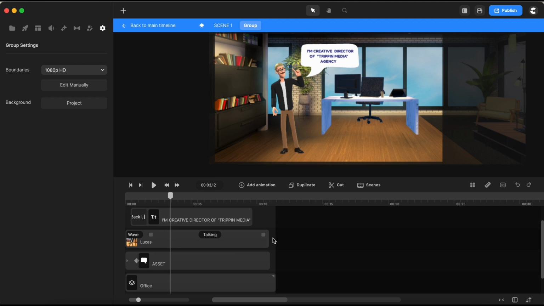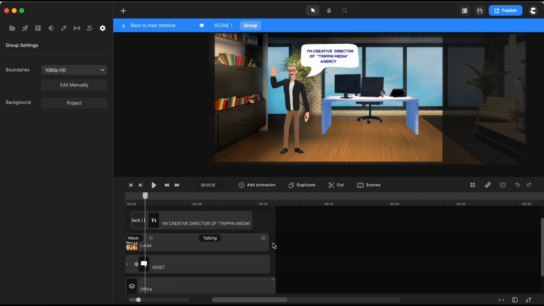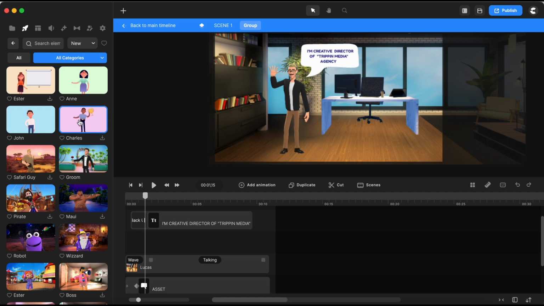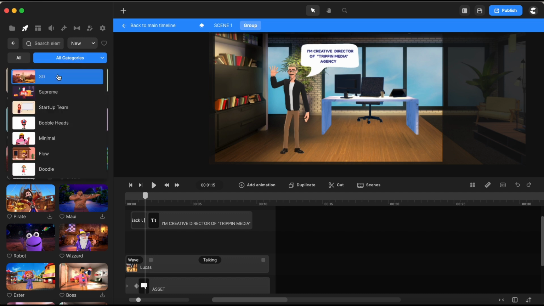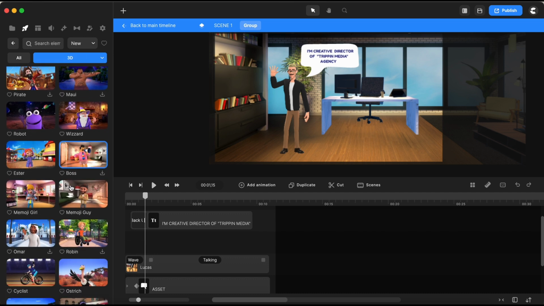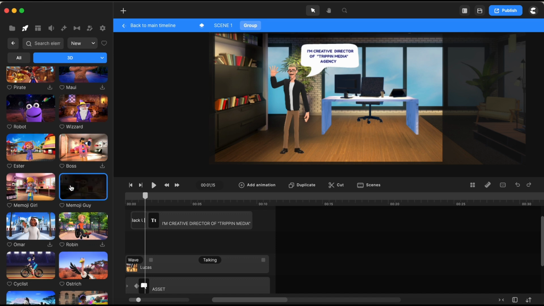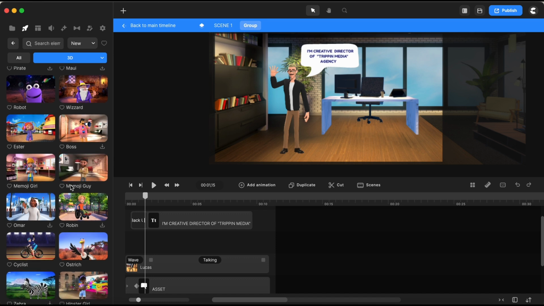Alright, ready for a character swap? Here's what I do. I just right-click here and add a new track right above our friend Lucas's layer. Then I'll pop over to the studio, head on over to the character section, and let's narrow it down to 3D characters. I'll scout out a new character that really fits the vibe of my project. This Memoji guy looks perfect. I'll just click and drag him down to my timeline. And there we go, just like that.